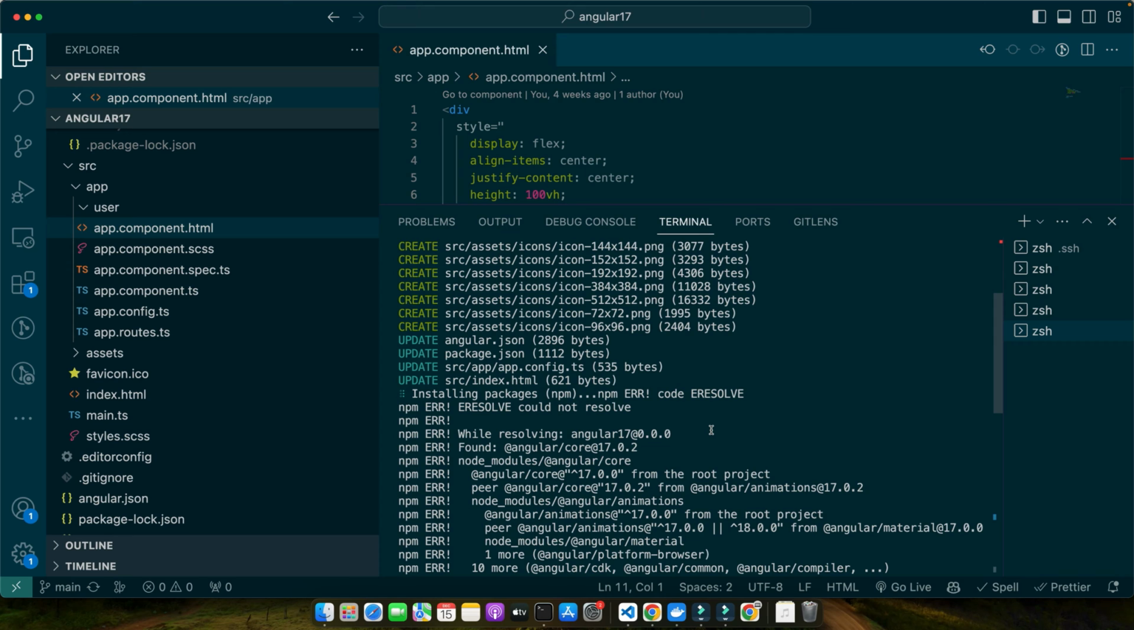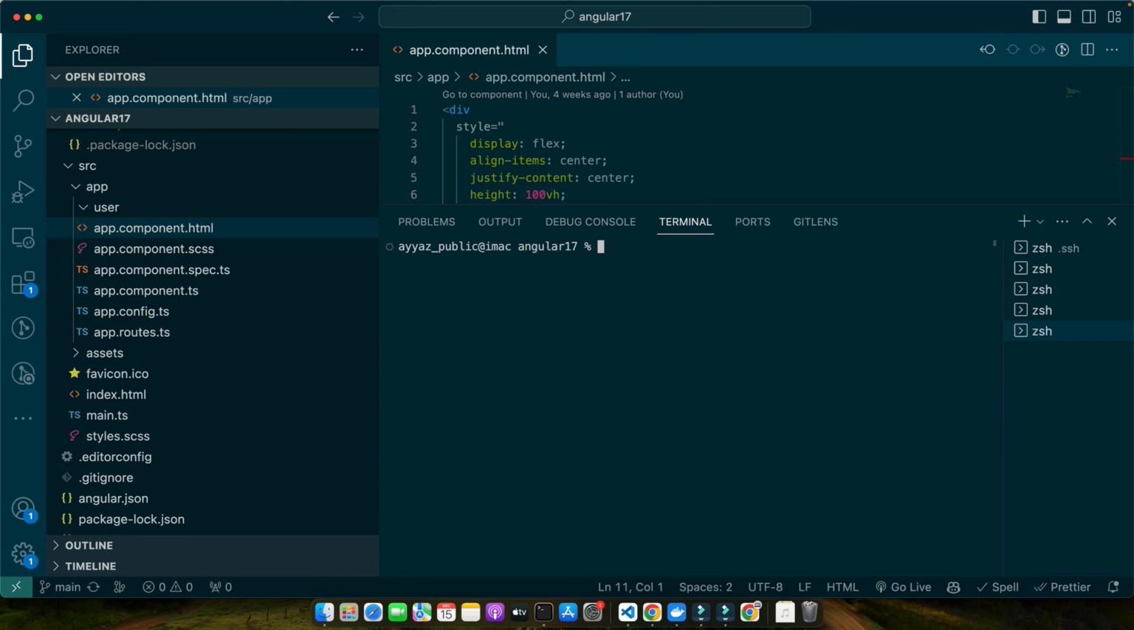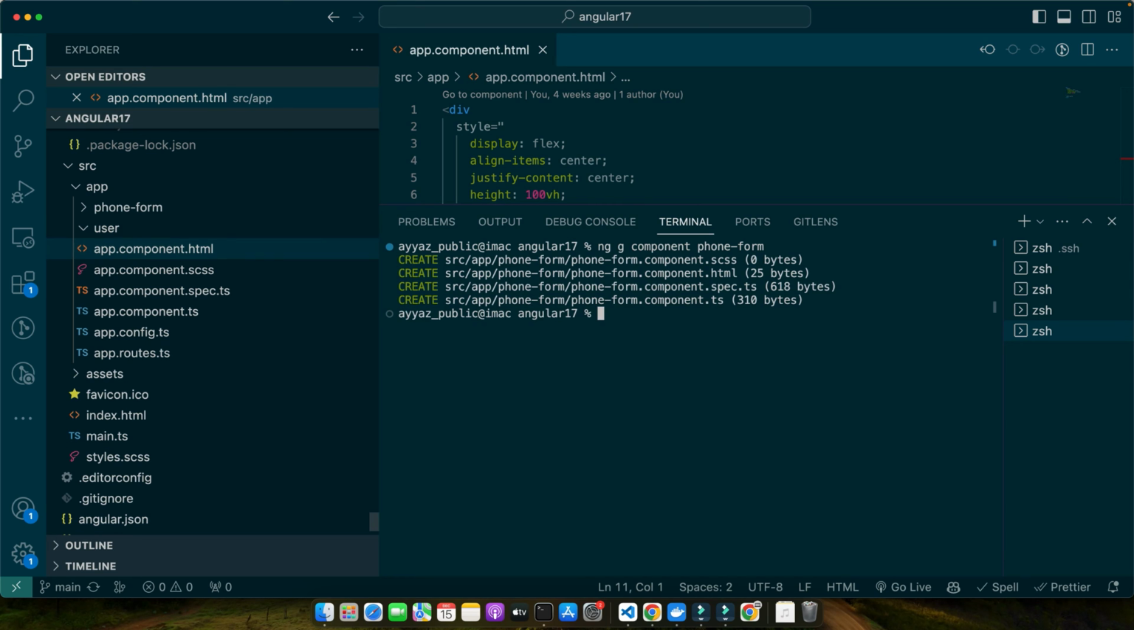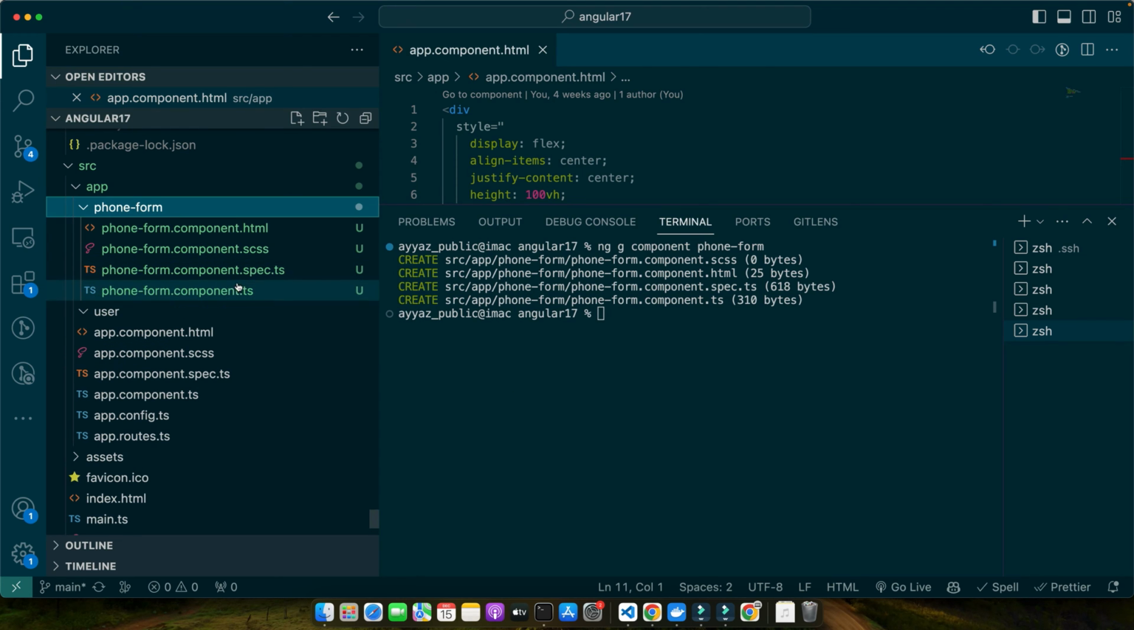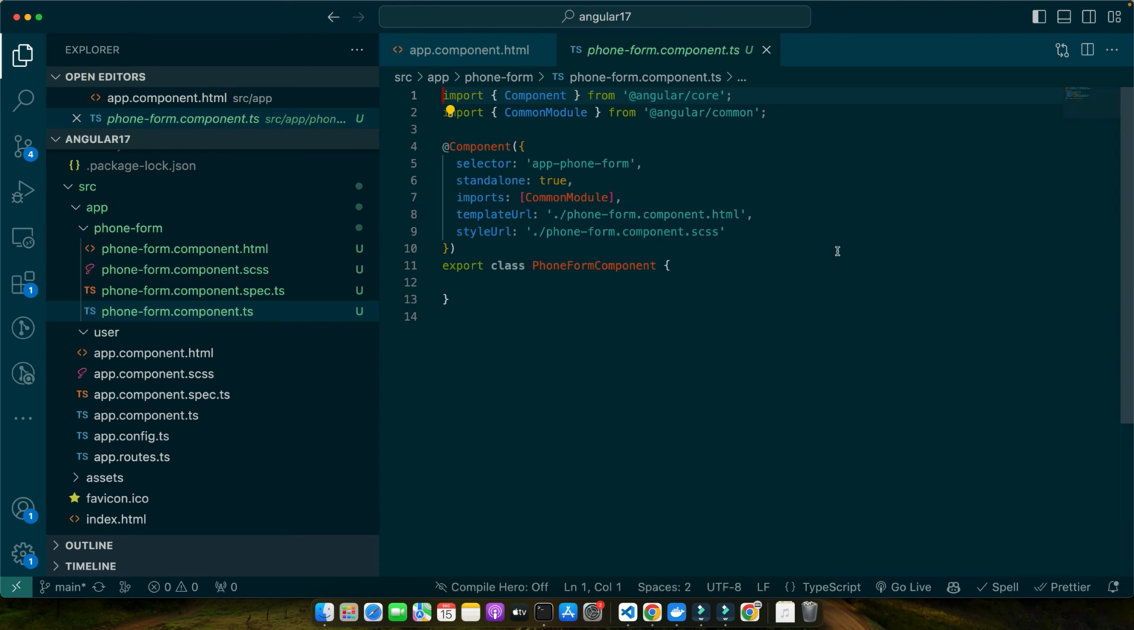Now let's create a component for our form. For that, run the command ng generate component and the name of the component, phone form. It can be any name, whatever you prefer. This will create a new component for our phone number form. Now let's go to that component and add the code that we need.